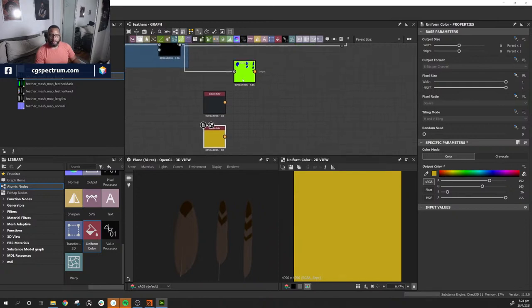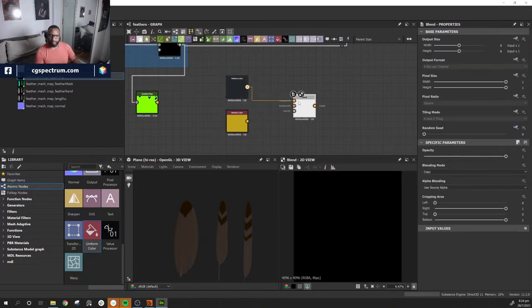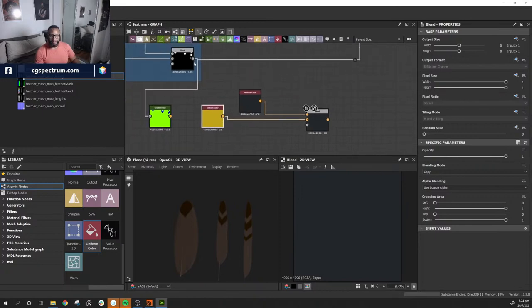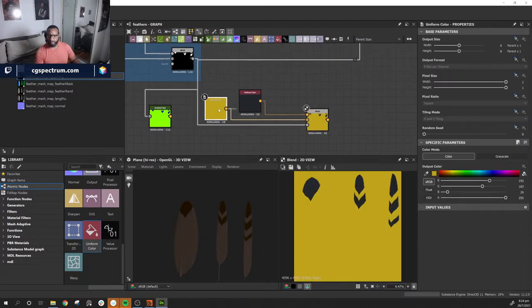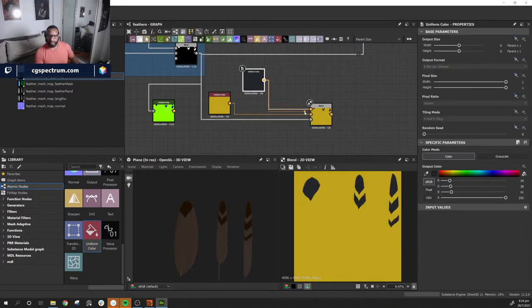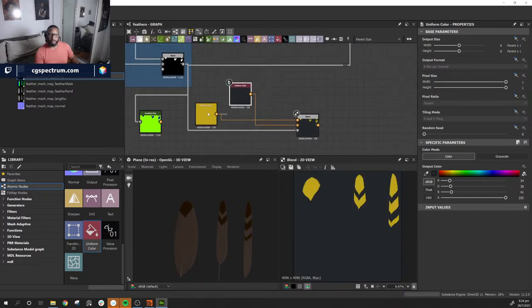Okay. So what I'll do is I'll take this and I'll blend these together. And then I'll take my metalness and I'll use that as opacity. Sweet. Actually, I have these backwards. So this guy needs to go here. This guy needs to go here. That guy needs to go there. So that should give me my base color.